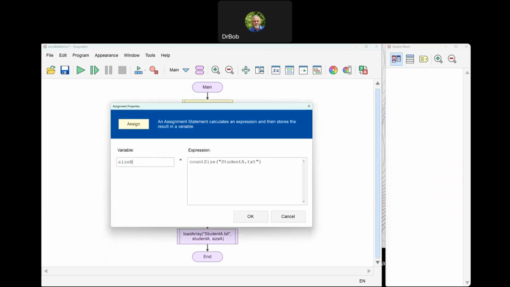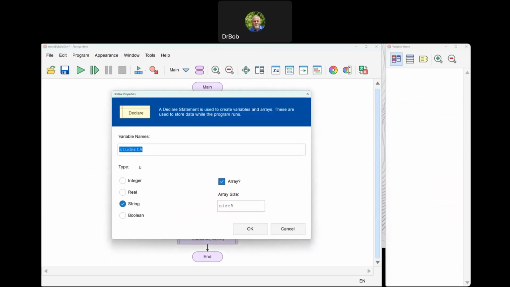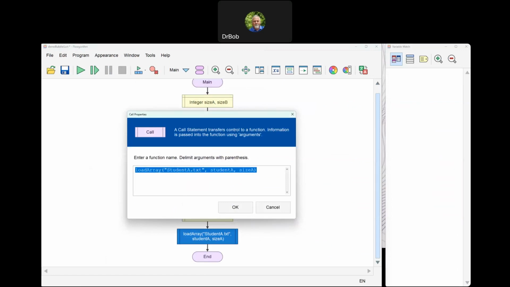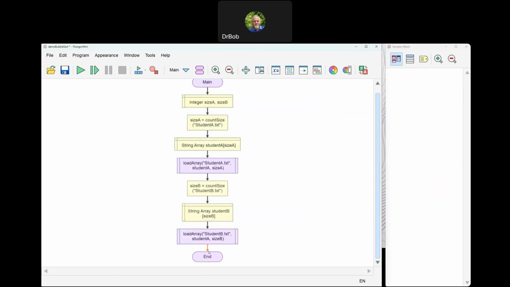Okay, I'm going to student B, count size, student B.text. The string array, I'm going to use the array student B. The size of the array is going to be size B. This is what you call object-oriented programming. I write the code one time, my count array and load array, and I just change a few parameters to finish it up. Okay?